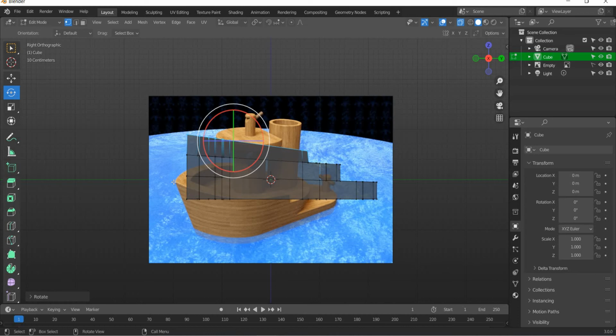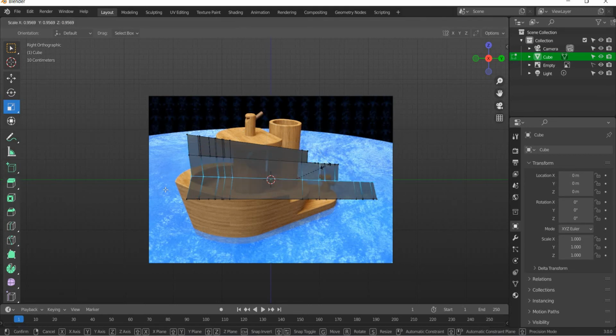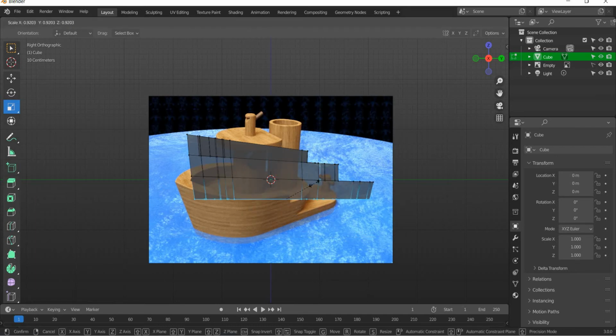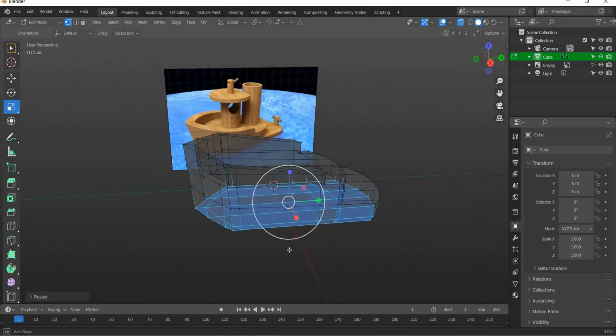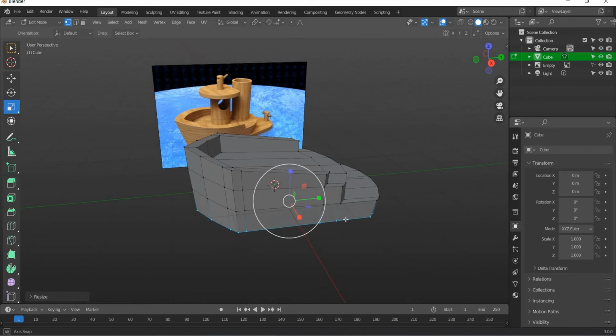one. Okay, and then also this is out and this is in, so we will select this and scale it in a little bit. And we need to scale this in, and scale this in. Okay, so that goes your basic shape of the boat.